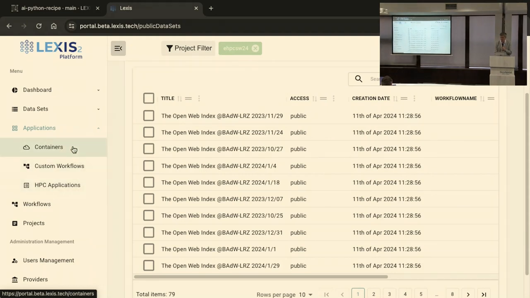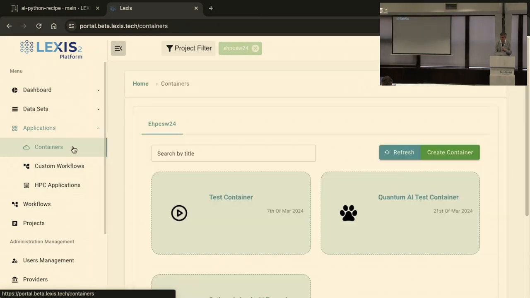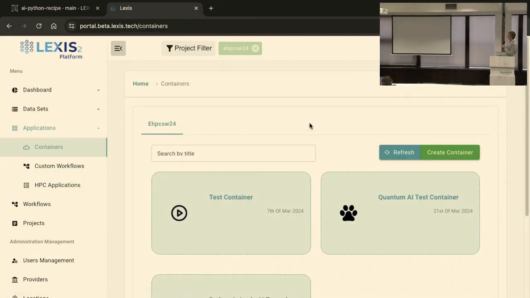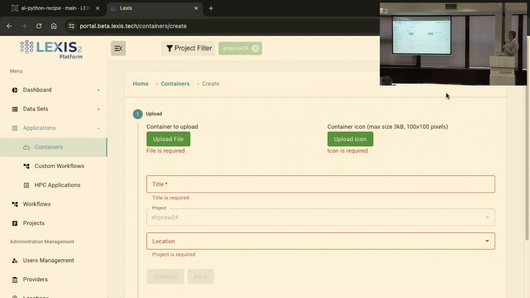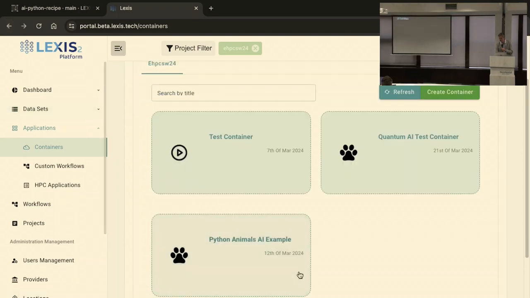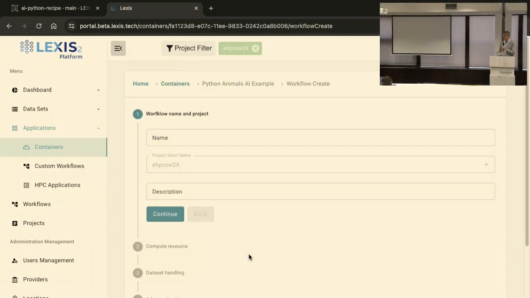If you want to upload your container, then you go to the containers menu. Here you can click on create container and use the wizard basically to upload your file with your container and the icon and fill some metadata. But I have already uploaded the container there. It's called animals AI example. What it does, it really does a very simple inference using CPU, using a bunch of images of animals, and tries to determine what kind of animal is there.